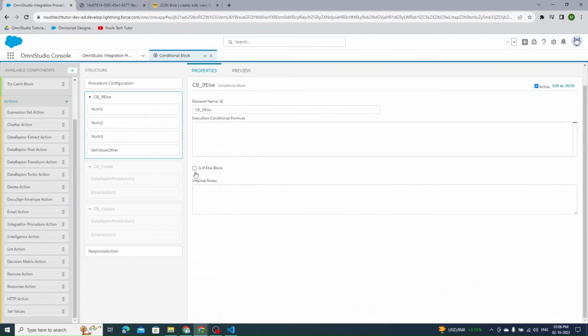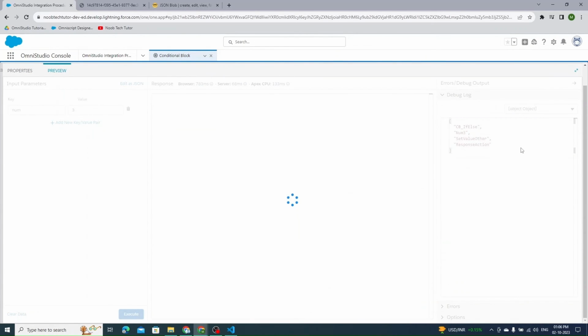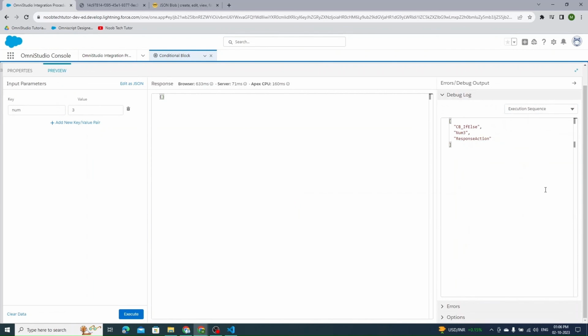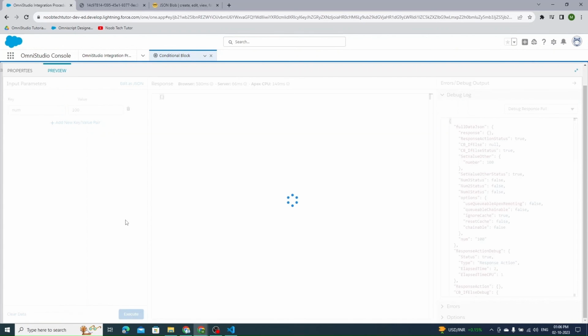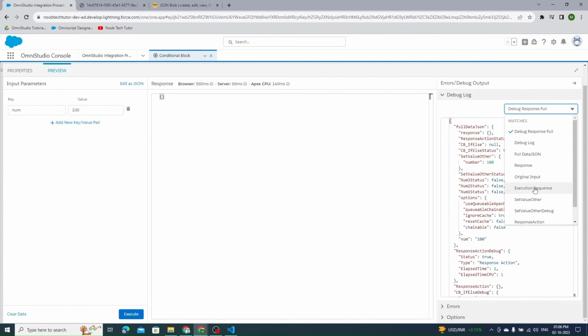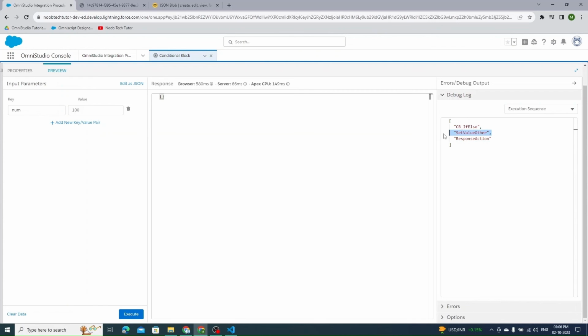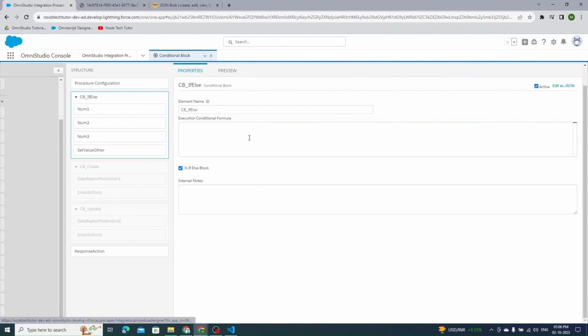However, if we check this if else block here, let it save, and preview it, and this time if we see the execution sequence, it will only output the number 3 and not the set value other part. And if there is any other number in the input, we hit execute, we see only the set value other is getting executed. So this is how it works.